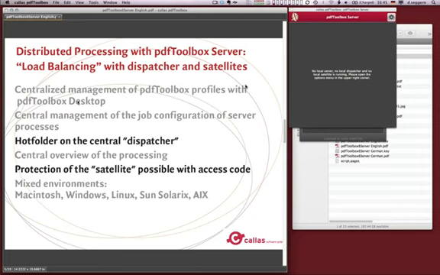So as a summary, again, we have centralized management of the pdfToolbox profile with pdfToolbox desktop. And again, we would centrally manage the job configurations, meaning the hot folders, for our server processes. But now we've got central hot folders on the central dispatcher. We have a central overview again, and we can still protect the satellites with access codes, and we can do that in mixed environments, meaning, again, we have a dispatcher, let's say on Windows, and we have the satellites on Linux, Macintosh, and Sun Solaris, or whatsoever.